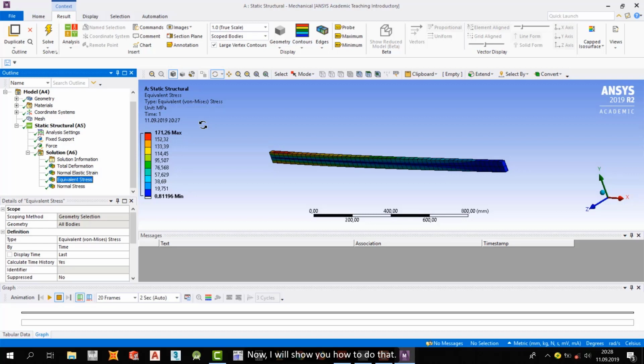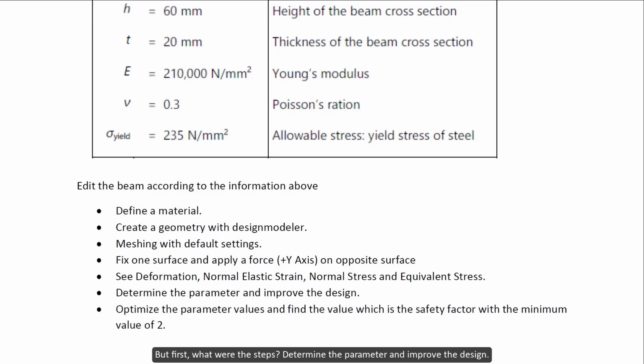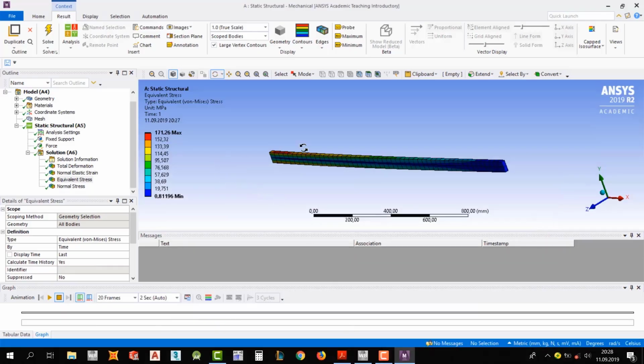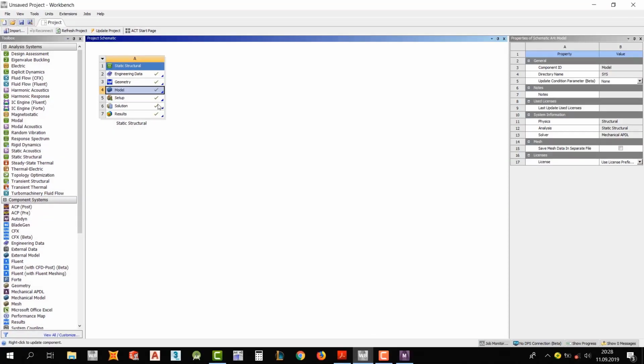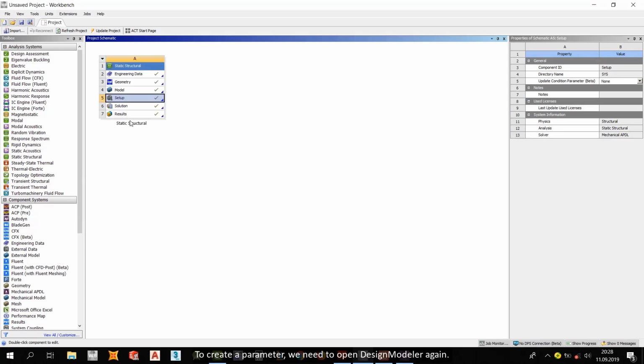Now I will show you how to do that. But first, what were the steps? Determine the parameter and improve the design. So we are going to see that. Now, let's close the mechanical section and open the workbench. To create a parameter, we need to open design modeler again.